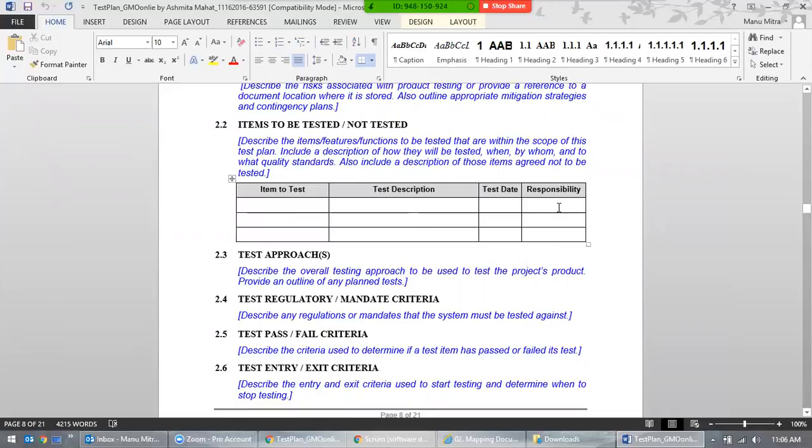So if there are 3 test items, let's say you are lead, right? All these things are decided by the lead. Let's say you have 3 items to test. These are some test descriptions, and then you have 3 QA people who are testing this. In that case, you will assign this responsibility to 3 different people. You are responsible for this item, the other guy is responsible for this item, the other guy is responsible for that. That's how you can put that responsibility. So the name of the person basically.